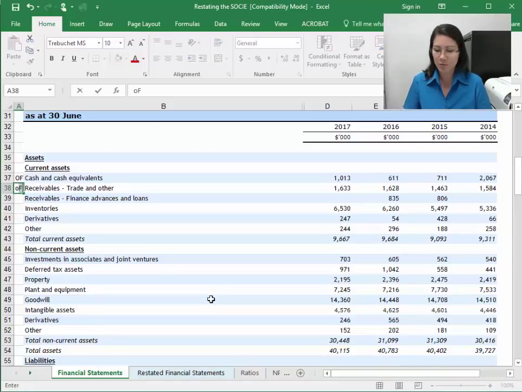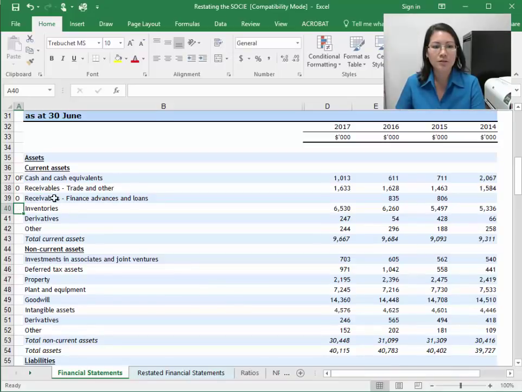I know all of mine pretty much are O, except for a few items of F. So my receivables are operating. Oops, not OF. They're just O. As are my finance advances and loans for receivables. Actually, we could classify that F. Let's do that. So I have a few more items of F, because it is a finance advance and loan. So classify those as F, but my trade receivables are operating. Inventory is operating. Derivatives. Check out derivatives, actually.